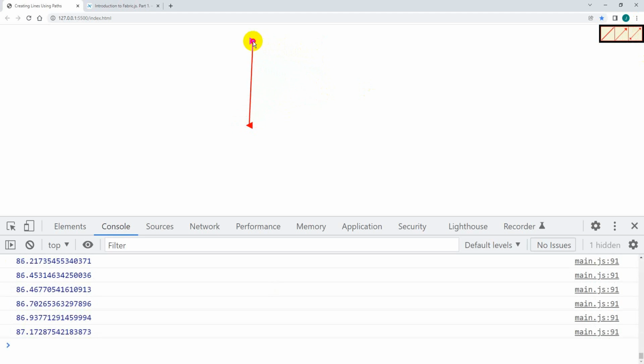So over here it is nearly 90, and it decreases back again. And over here it's nearly 0 degrees. So we can use these angles to help us tilt the arrowhead.